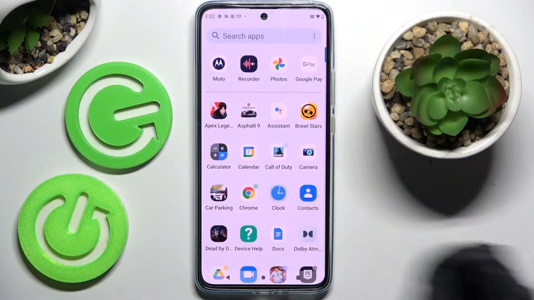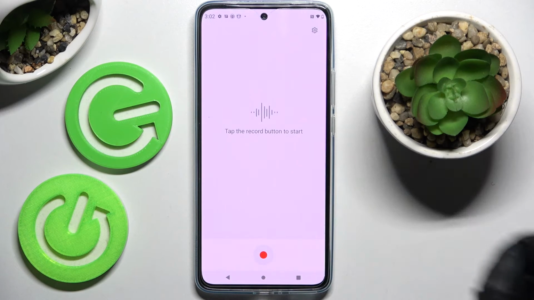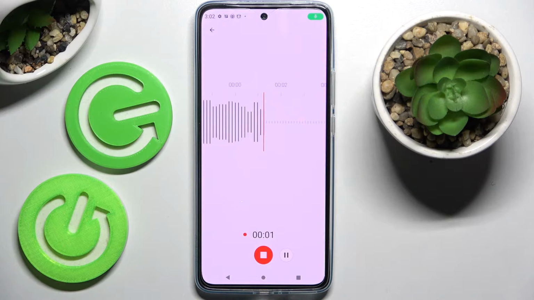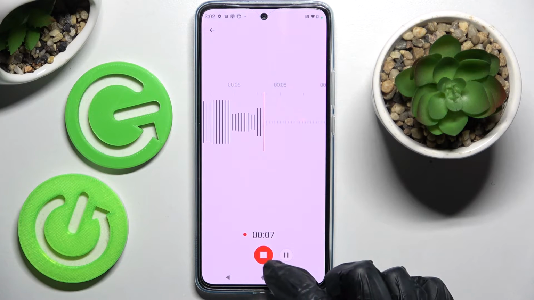First of all, you need to find the recorder app and click on it. Allow the app in the pop-ups and click on this red button to start the recording. You can pause it and unpause it by using the smaller one. If you wish to end it and save it, click on the red one again.